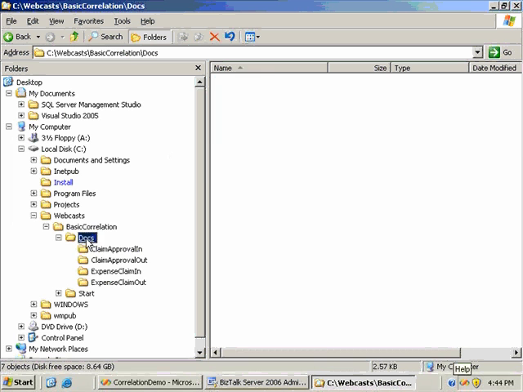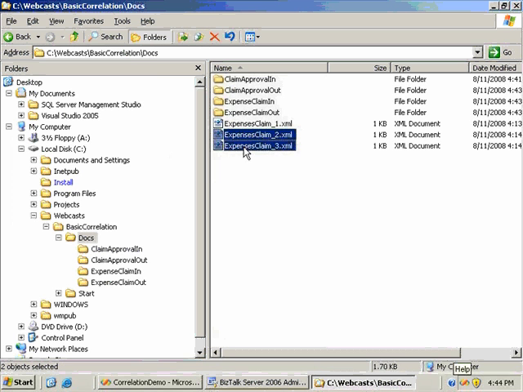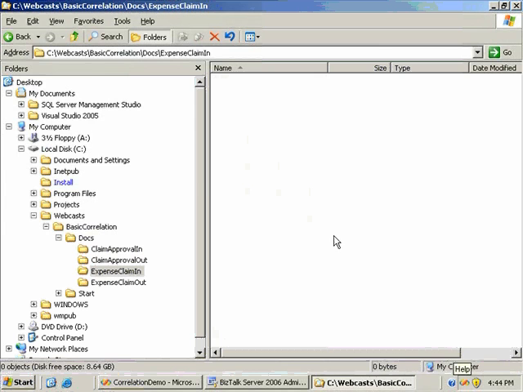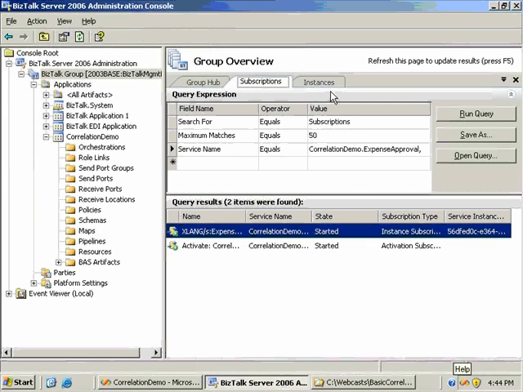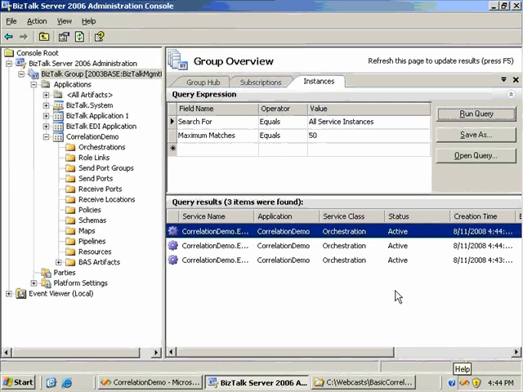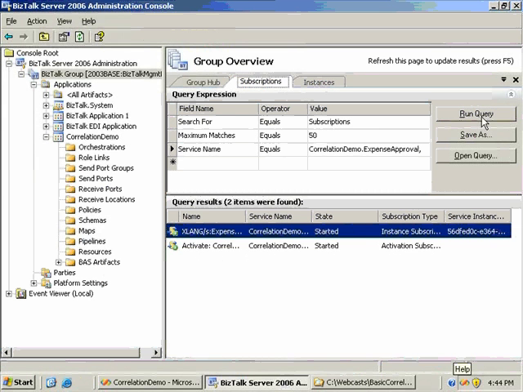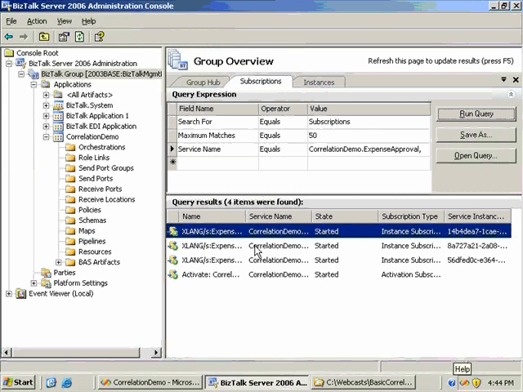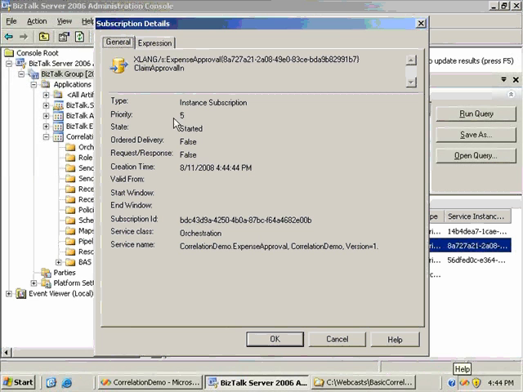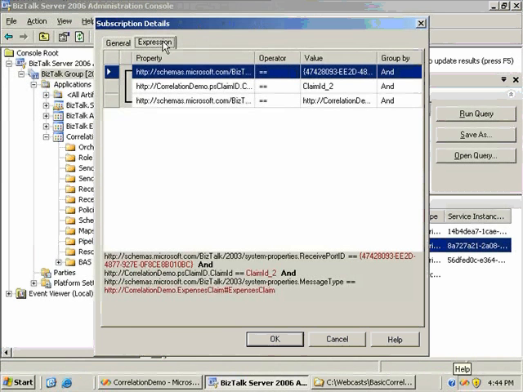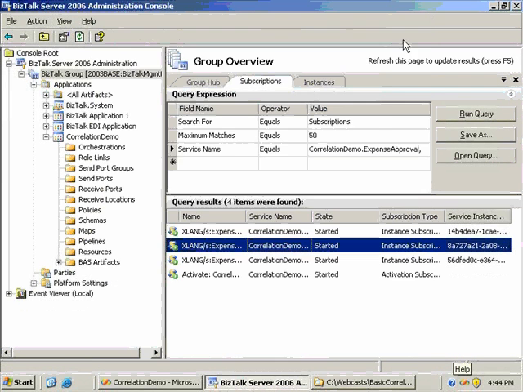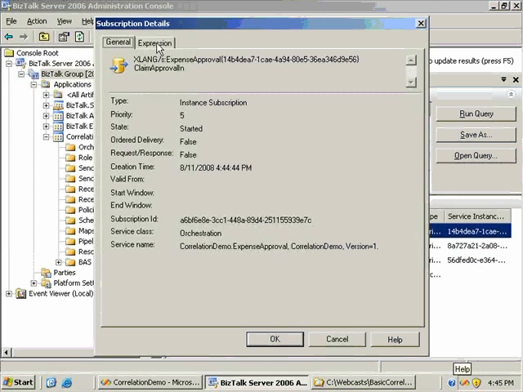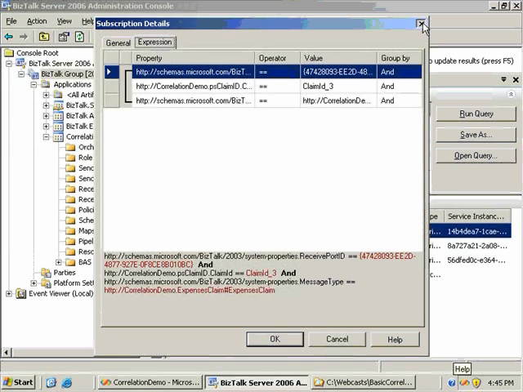I can do the same thing with the other two. If I take 2 and 3 here, copy these two, drop them into expenses claim in, and run the query on the instances. We've now got 3 active orchestrations, and in the subscriptions section we've got another 2 of these instance subscriptions. This one is listening for claim ID 2, and this one here is listening for claim ID 3.